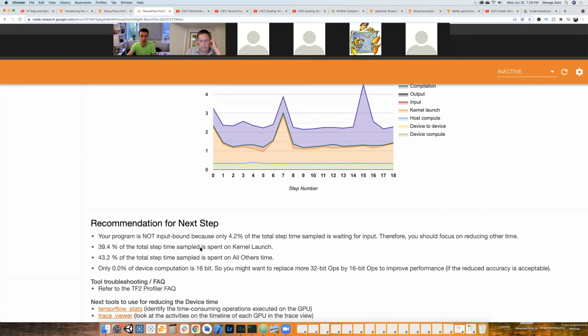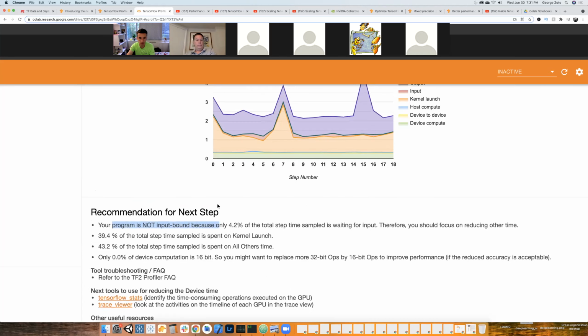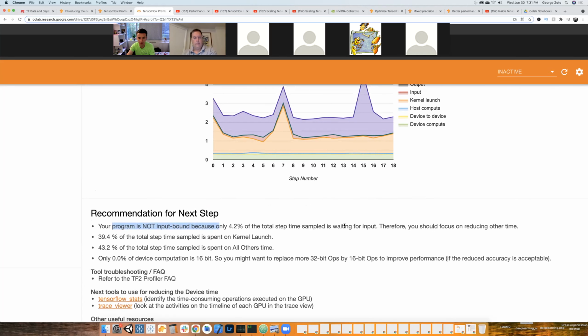A nice section here in the profiler is this recommendation for next steps, where you get some automated recommendations. And you see here, your program is not input-output bound because only 4% of the total step time sample is waiting for input. So you should focus on reducing other time. 40% is spent on kernel launch. 43% is spent on all others. It'd be nice to see what that all others is.